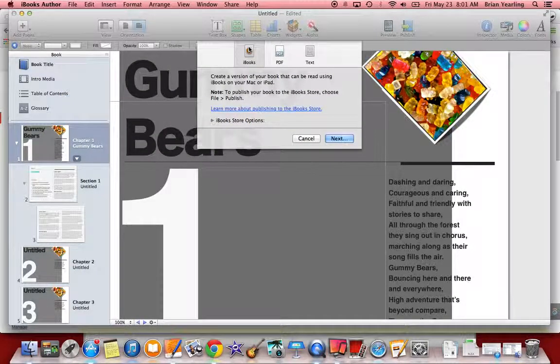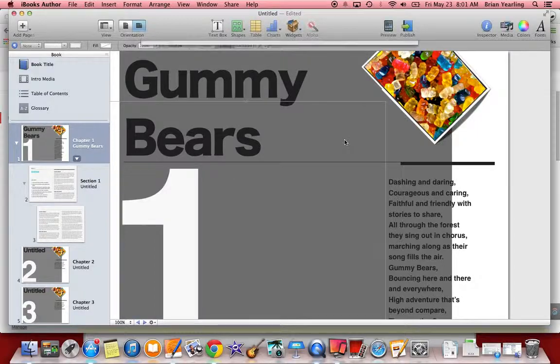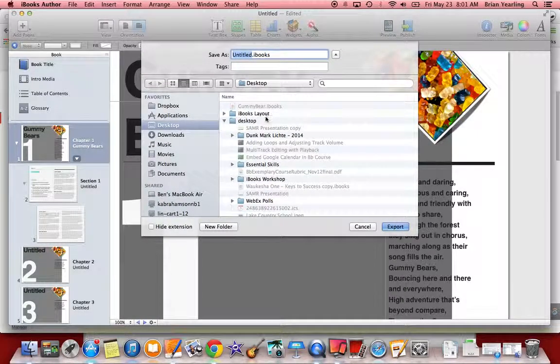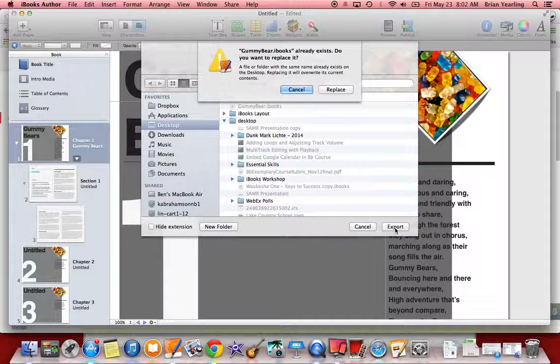We've got three options for how a file could be exported: a basic text file, a PDF file for someone who's reading the text but doesn't have iBooks on their iPad or doesn't have an iPad, and then the full interactive version, which is the iBooks version. Obviously, that's the one we'd like to stick with if we can. We click Next, and we save it somewhere. I am going to save it on my desktop as gummybear, and I'll give it an ending of .ibooks, and that's just fine. So we're going to go Export.